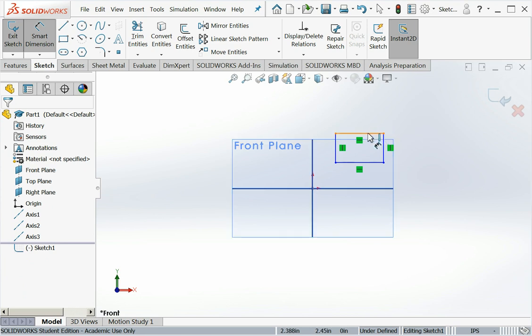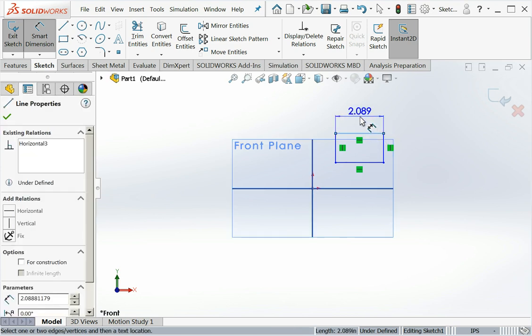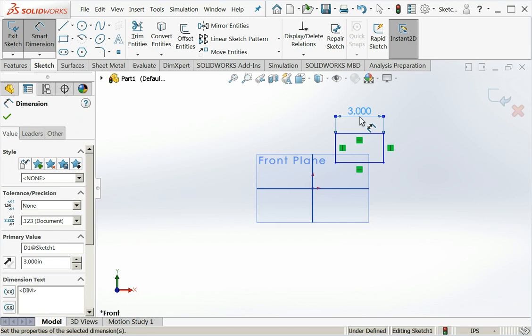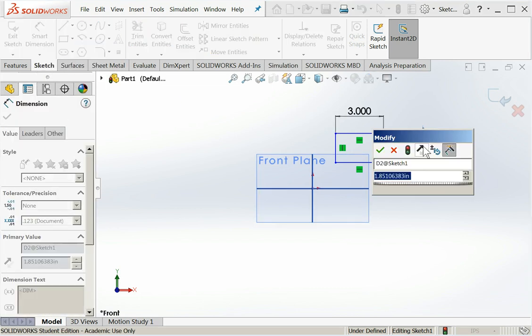I'm going to zoom out a little bit. Now I'm going to define the length of the rectangle. Let's say I want it to be 3 inches long. I'll say 3.0 inches. And the length is immediately adjusted. Next, I'll do the vertical length. And let's say I want to make that 5.1 inches.